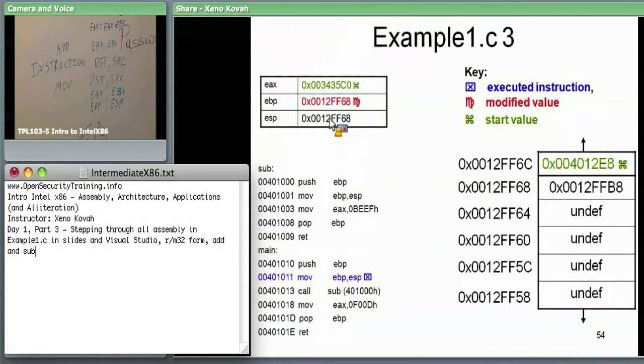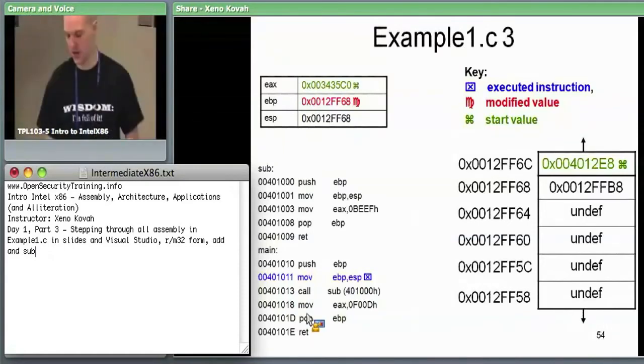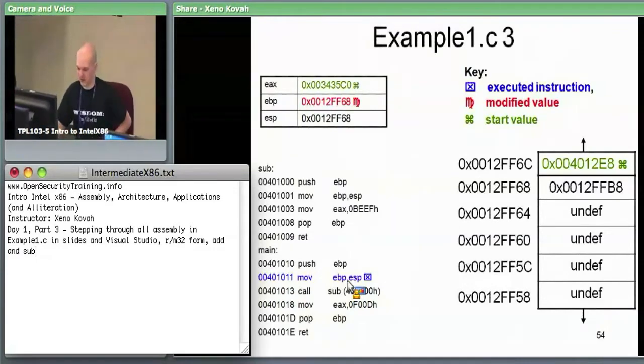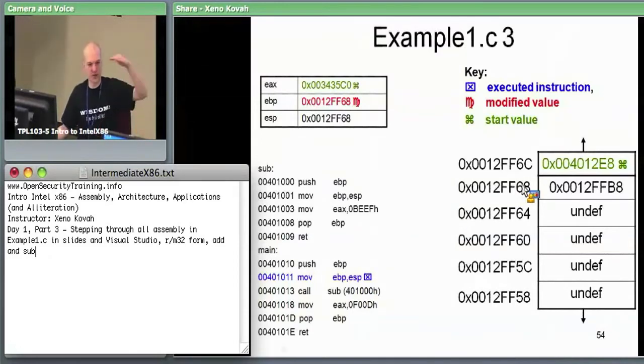You need to have the destination on the left. So now we get to this move ESP to EBP instruction. For this one, you take whatever was in ESP, 12FF68, and you put it into EBP. That's why you have a modified value right here, 12FF68. This is basically the instruction which is setting up the new stack frame for main. It's saying, right now I want EBP to point at 12FF68, and therefore everything from 12FF68 and below, I'm going to consider part of my stack frame.